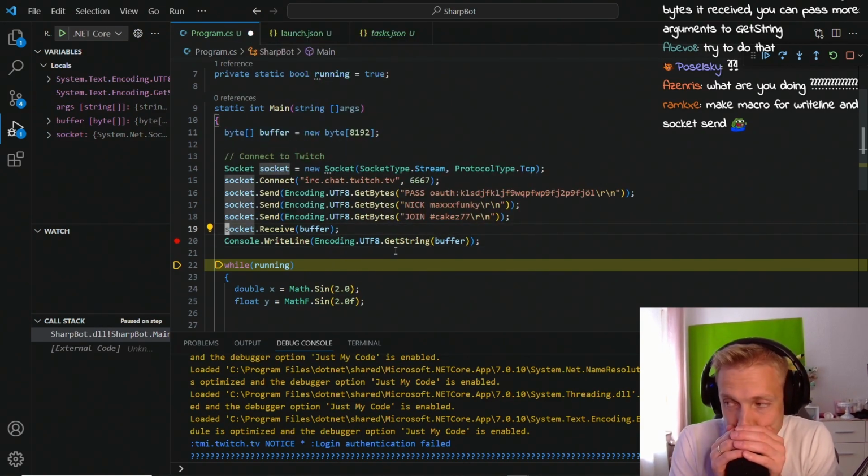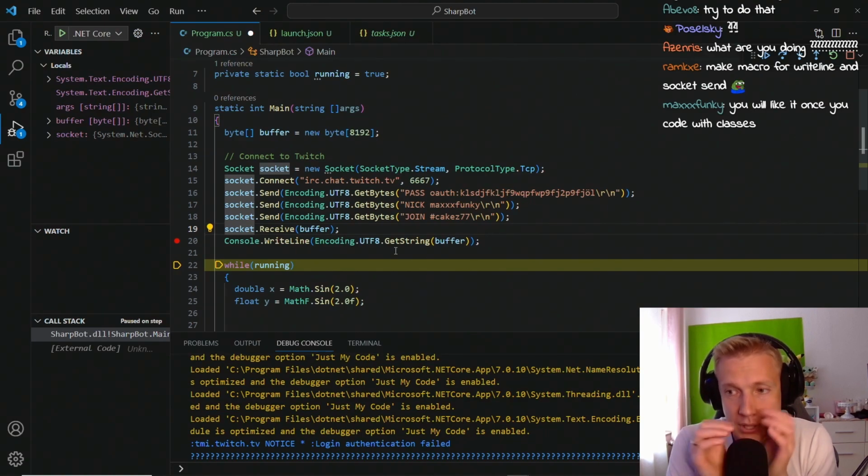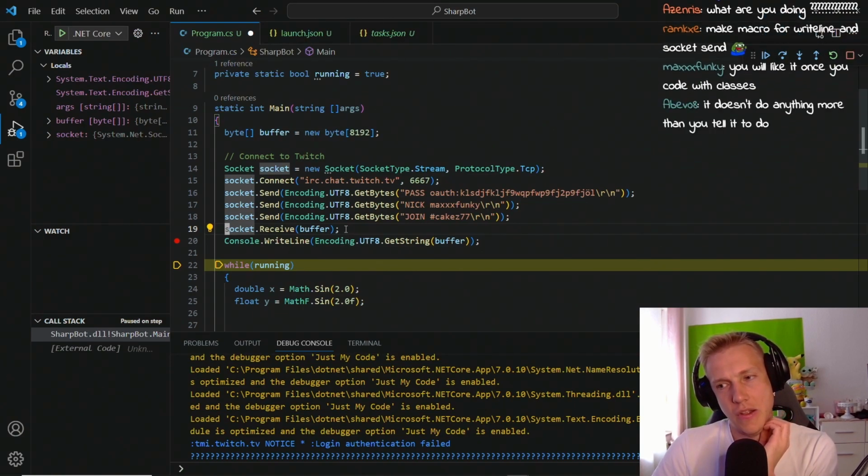Now, why is write line not by default ignoring the null terminator? Why is it not doing that? Why is it turning this into a bunch of question marks? Make a macro for write line and socket send. Macro. It doesn't do anything more than what you tell it to do.